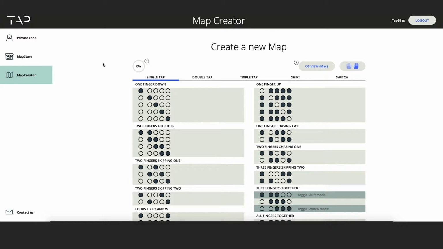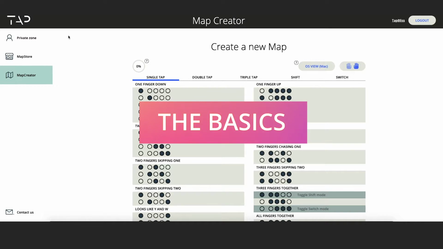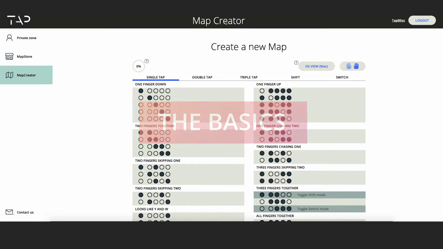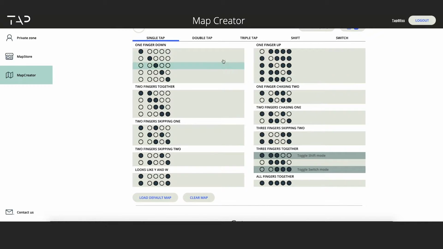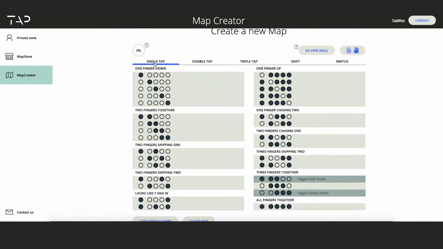The new Mapper tool has new features and an improved interface that will make mapping and tapping easier. So first things first, this is the new creator page. You can see the new glossary where you can assign taps. You can easily access other tapping dimensions: single tap, double tap, triple tap, shift mode, and switch mode.